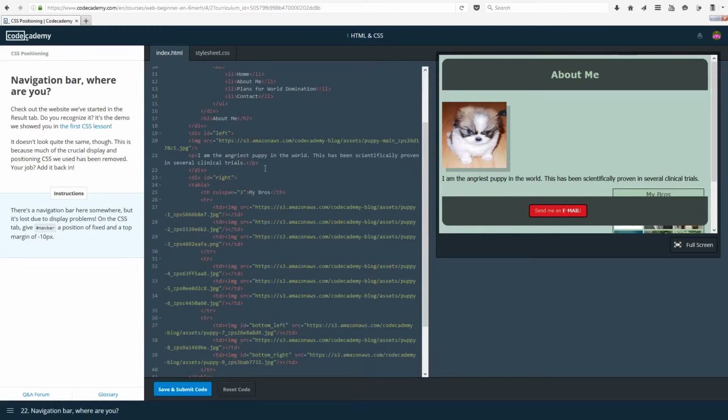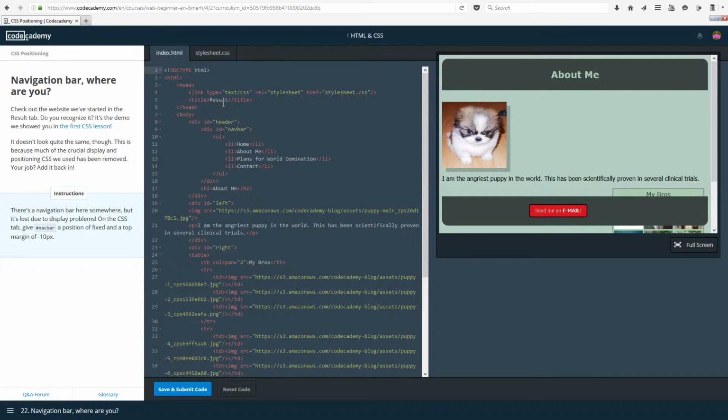Navigation bar, where are you? Check out the website we've started in the result tab. Do you recognize it? We looked at this in the first video of this section, the demo we showed in the first CSS lesson, I think. It doesn't look quite the same though, because much of the crucial display and positioning CSS has been removed. So our job is to add it back in. There's a navigation bar here somewhere, but it's lost due to display problems.